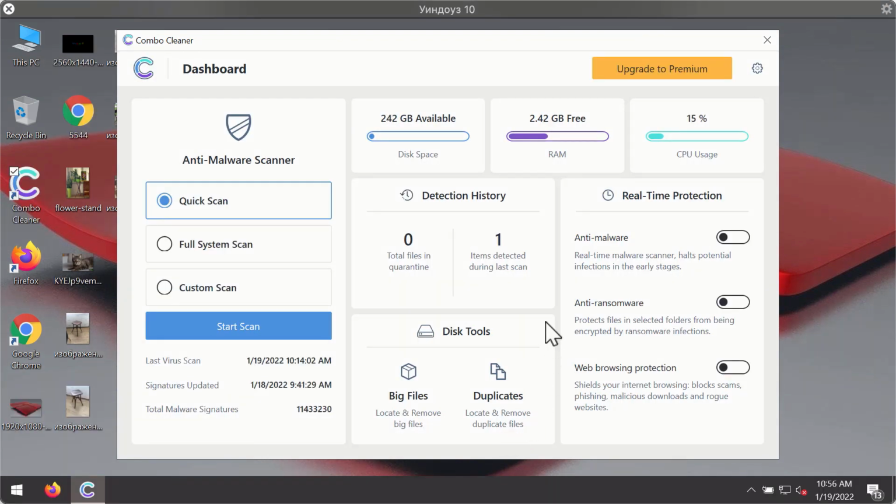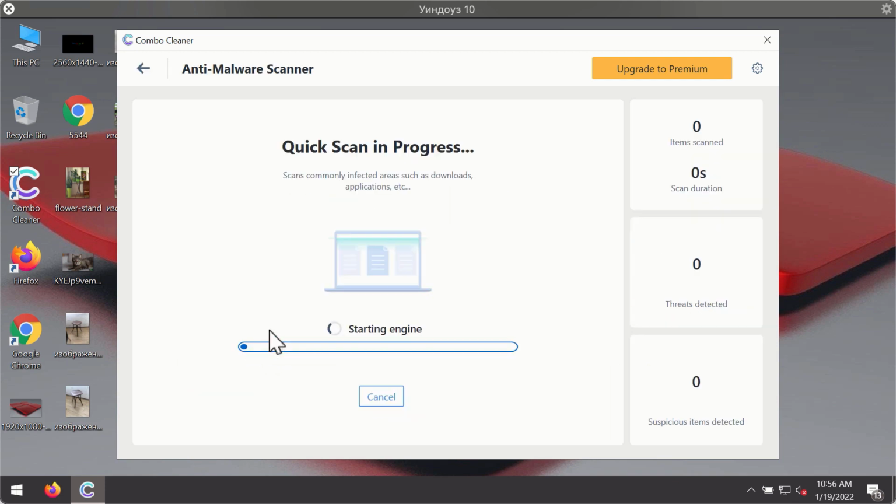After you have successfully downloaded and installed Combo Cleaner antivirus, it will be in the trial mode, so only the quick scan option is available. Click on Start Scan button. The program will first of all update its antivirus database for proper malware detection and elimination.